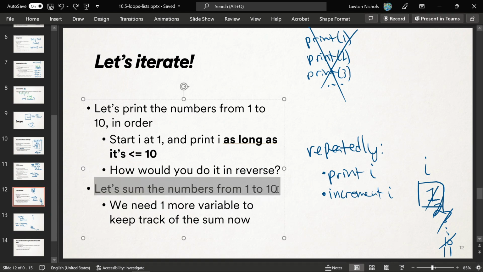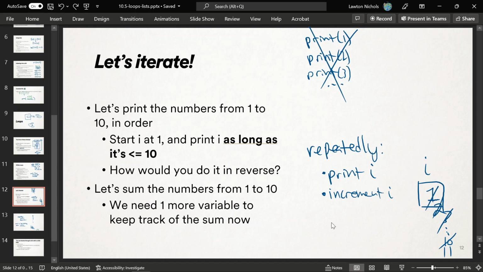So let's talk about summing the numbers from 1 to 10. We did that in Scratch, right? How do we need to go about things in order to do that in Python now? So remember what we had to do in Scratch. We had to have a variable that kept track of the sum so far. And eventually we'll get to the end, and that will be the correct value.